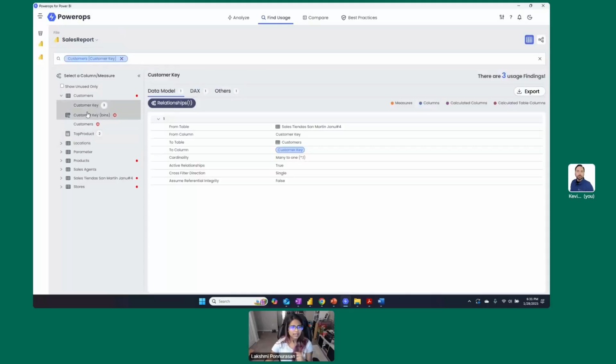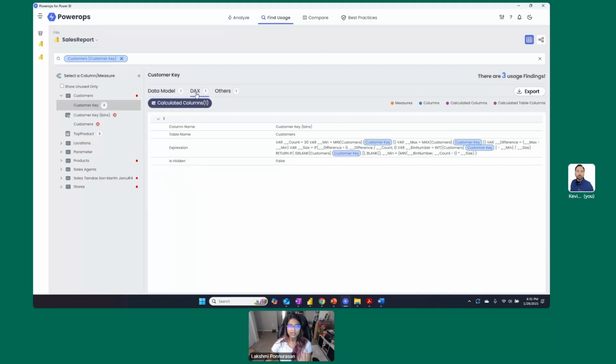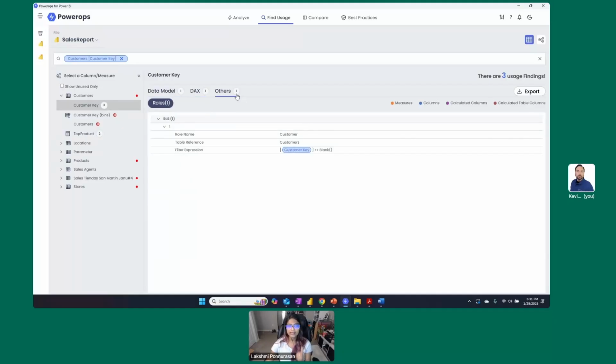Quick another example, say I have a customer key column. It tells me that I have three usages in three different places. So one I have used in the data model section, and then once I've used it to create a DAX query, and then I just have it in my row level security as well. So this is the find usage section.